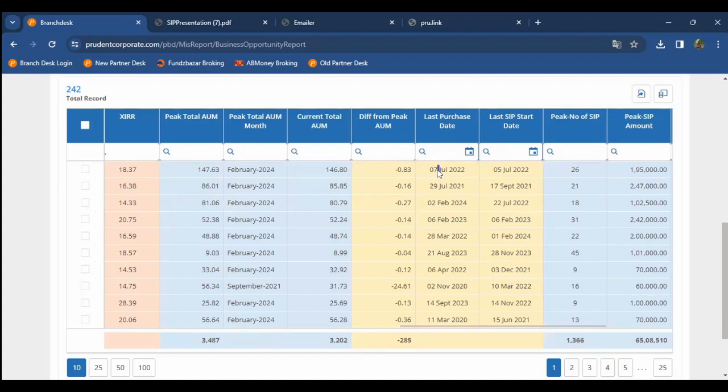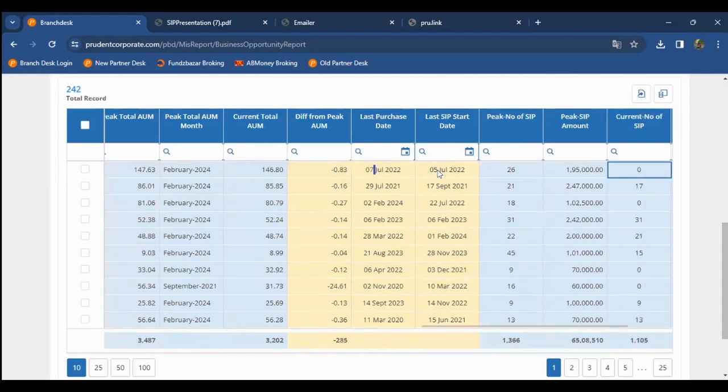But from this, I get an idea that I should have approached. There were multiple NFOs coming in. There might be some cash inflow with that person as well, but I didn't approach him or her to add funds. So the last purchase date is important for that.